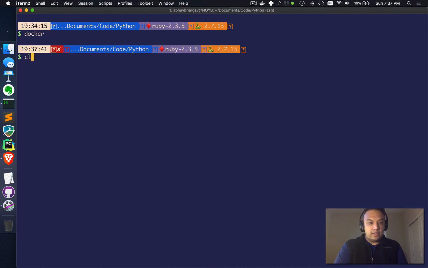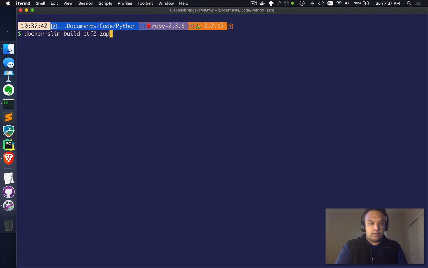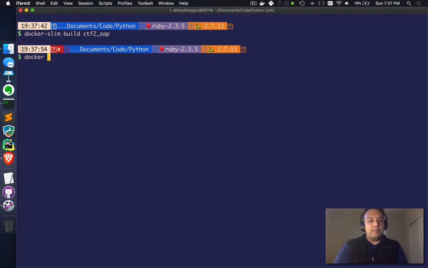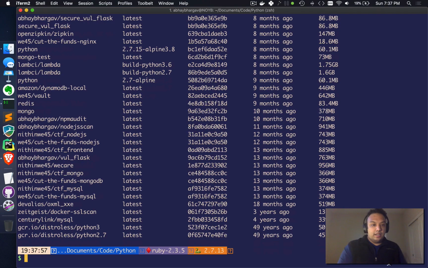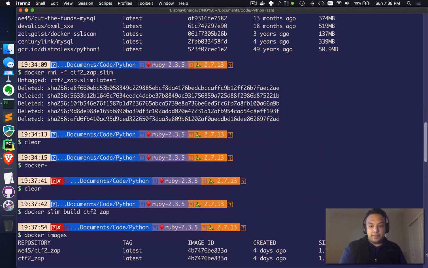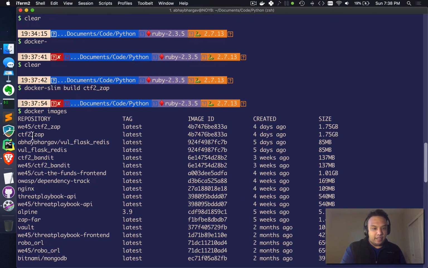So what this tool essentially does is it slims down or removes unnecessary code from your Docker image, right? Let me give you an example of what I'm talking about. So let's say docker images, and I'm going to try and slim down this particular huge image that I have. I have an image called ctf2_zap, which is a 1.75 gig image. Obviously, this is based on Ubuntu.